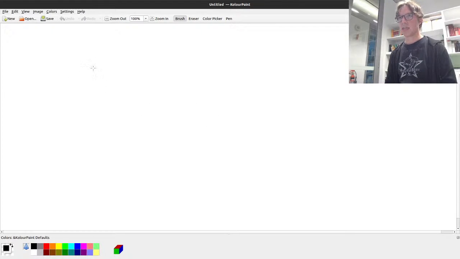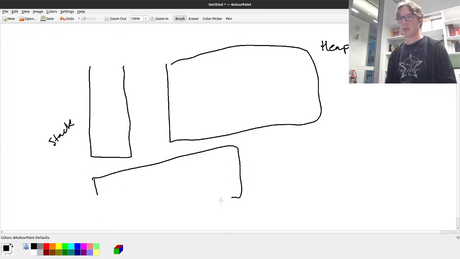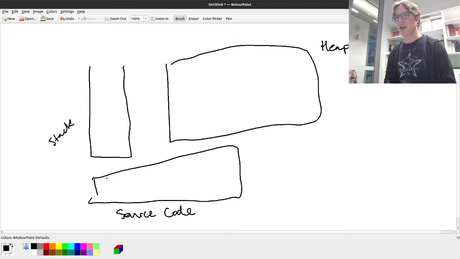But the way memory looks in Java is that you have a thing called a stack and a thing called a heap, and a thing down here, which I am going to call the source code, which is not the actual name of it, but that's all I care about at the moment. It's called the program area or something like that.